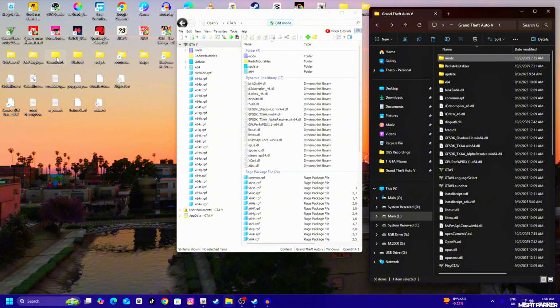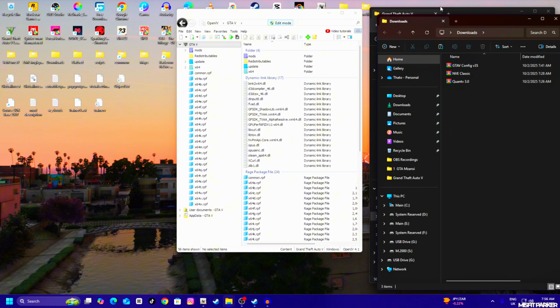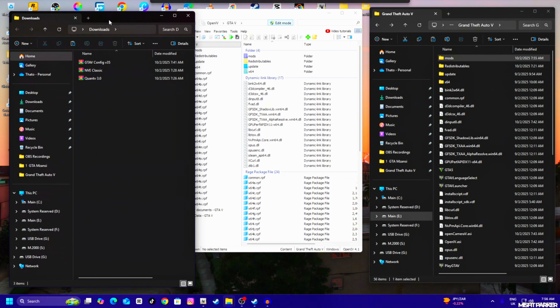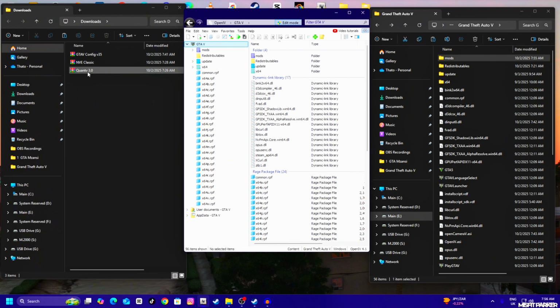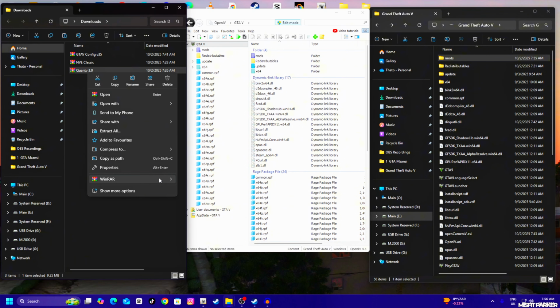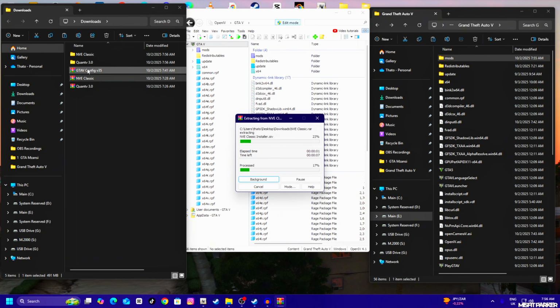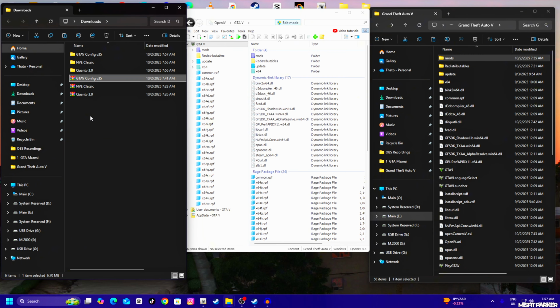Now we're going to need to open the folder you downloaded the 2 mods to. We're going to open that, and we are going to bring forth the extractor. Okay, once you have extracted all those, you can delete the raw files.